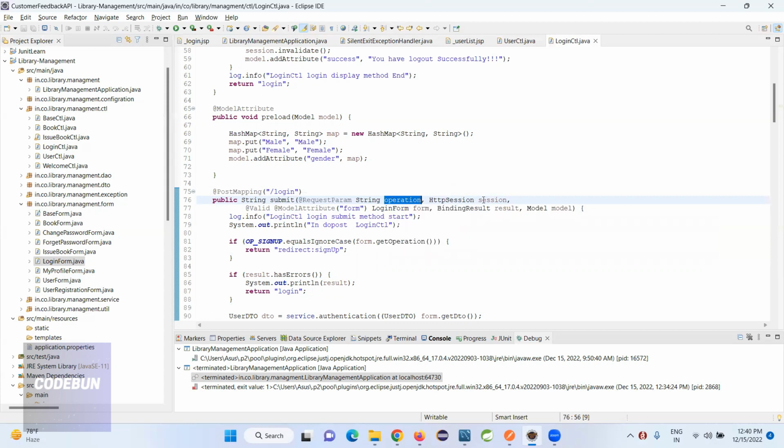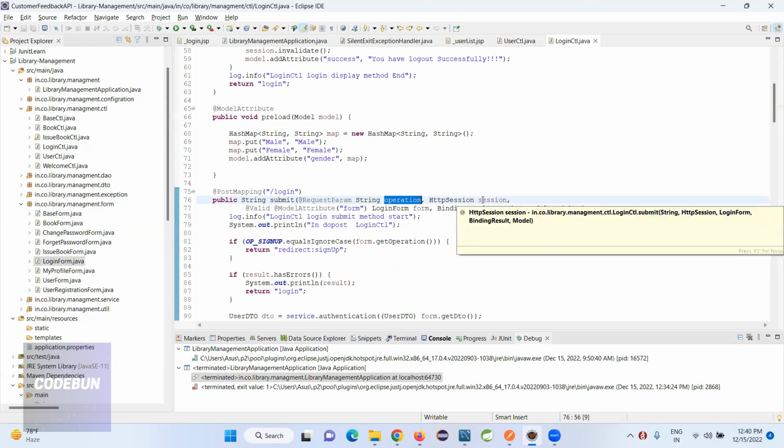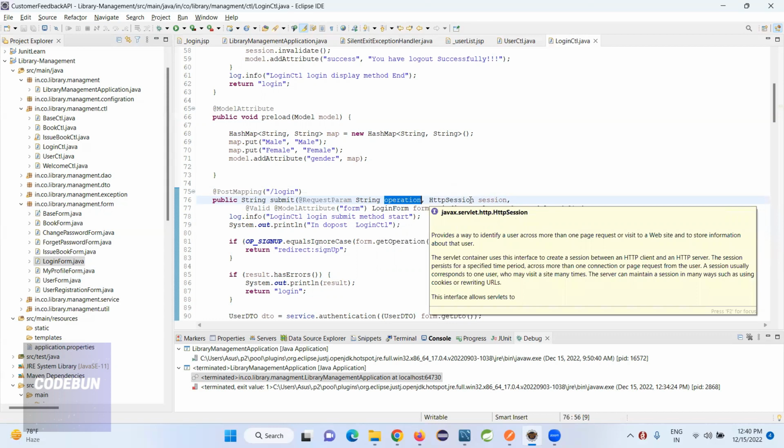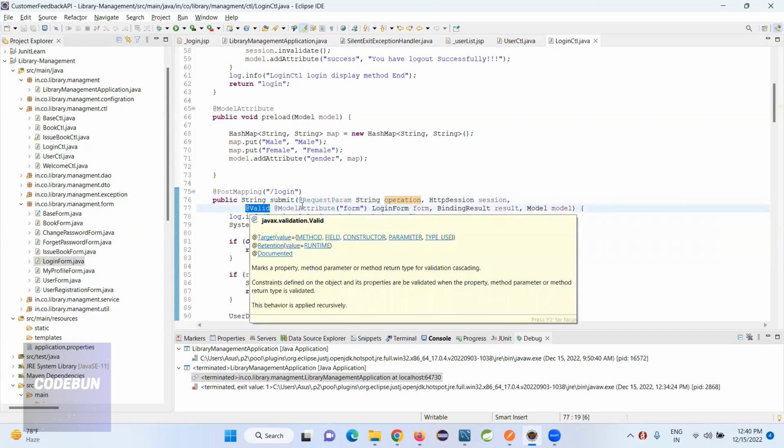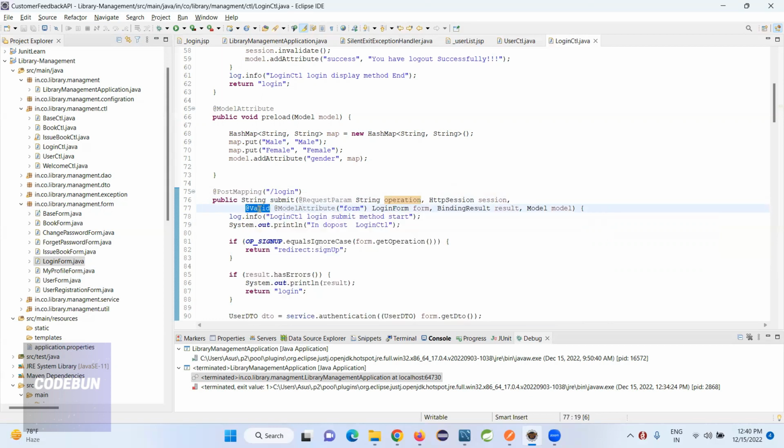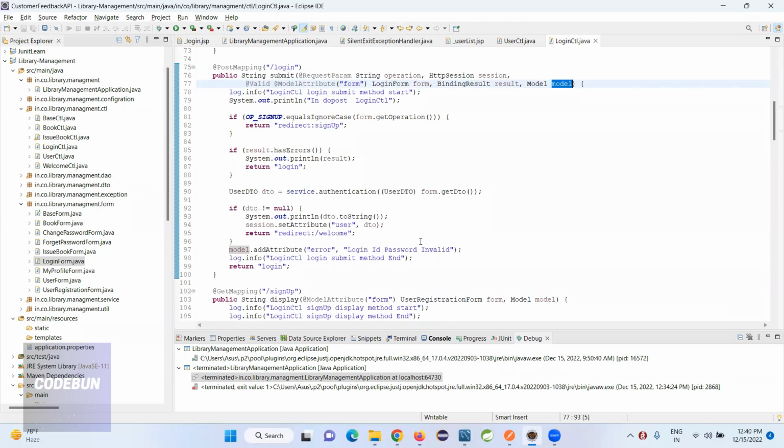And after login, if the user is logged in successfully, we need to generate a session. That's why we are calling an object of the servlet session. And the other thing, in the model attribute, do we need to validate things? Yes, we need to validate. That's why we keep a validation annotation there. And the model is a response thing. Whatever response we send, we send with the help of this model object.